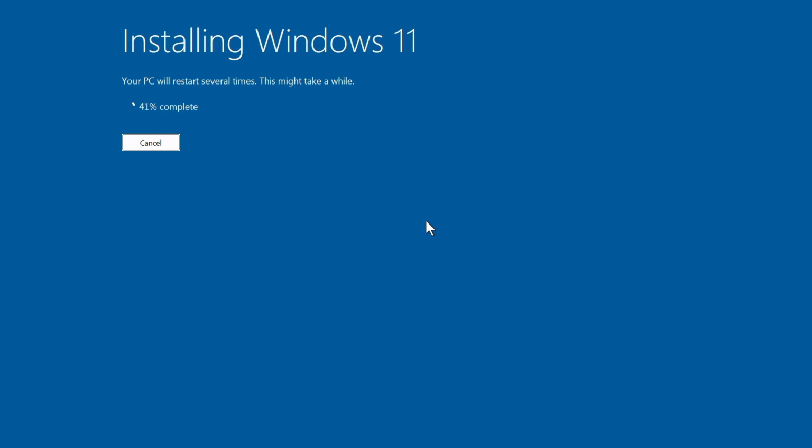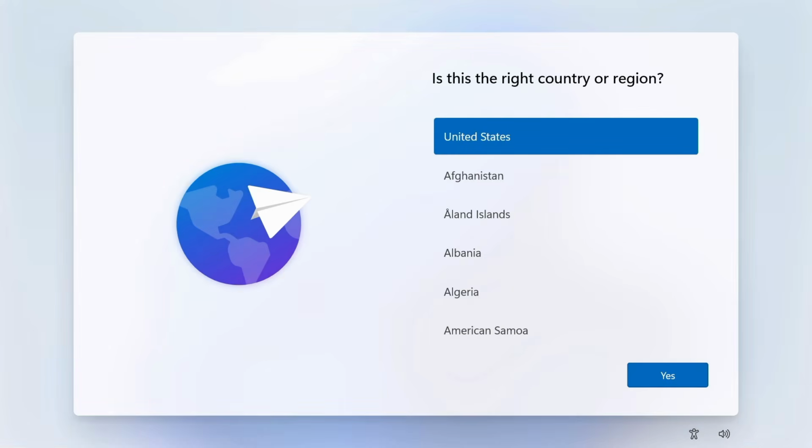It may take 10 to 15 minutes. During the installation, your PC may restart several times. Don't worry, after every restart, computer will automatically keep the installation running. Now just simply set up your computer and you are good to go.